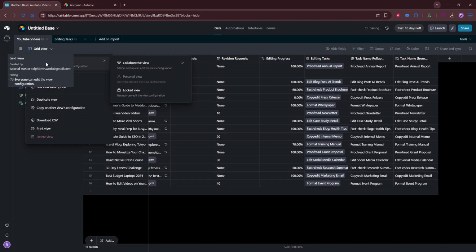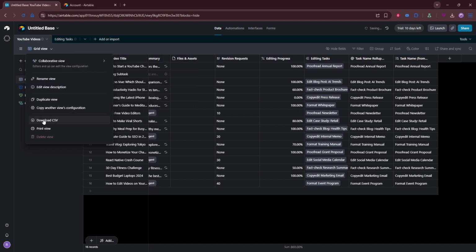Airtable will then prepare the visible data as a CSV file. Keep in mind that what gets exported usually matches the current view, so if filters or hidden columns are applied, that can affect what appears in the final file. If something seems missing later, the view settings are the first place to check.